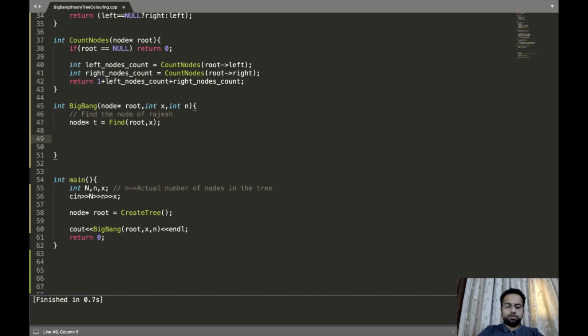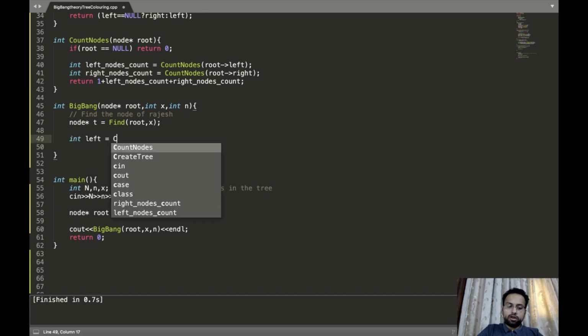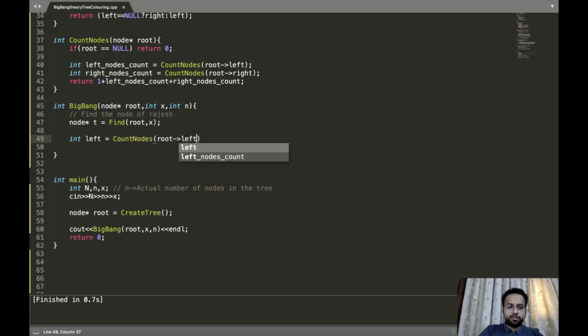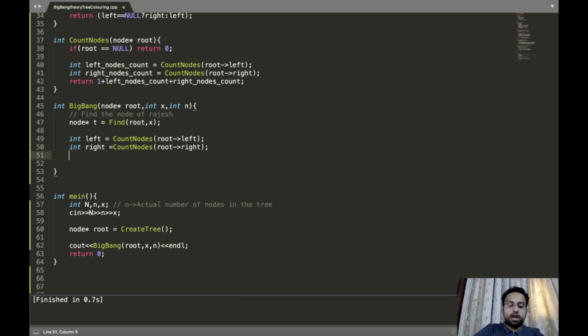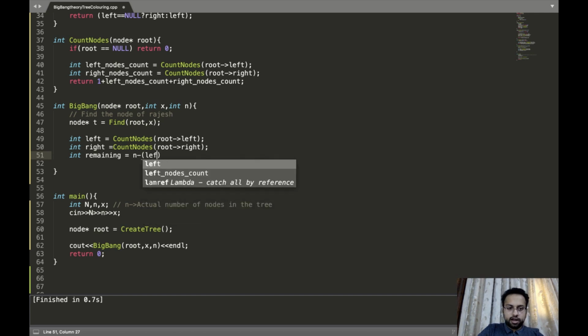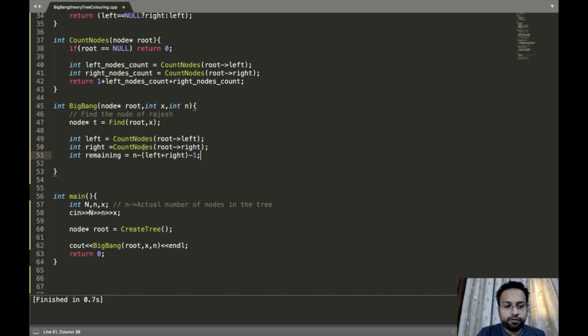So once we have it, I'll get the count of the left subtree. I'll pass the left subtree and ask what is the count of this particular left subtree. Then I'll ask the total count for the right subtree as well. I can also find the number of remaining nodes in the entire tree. So remaining nodes are going to be n minus left plus right minus 1. We subtract the left and right subtree, and I'll also subtract the root node. So we have the remaining.